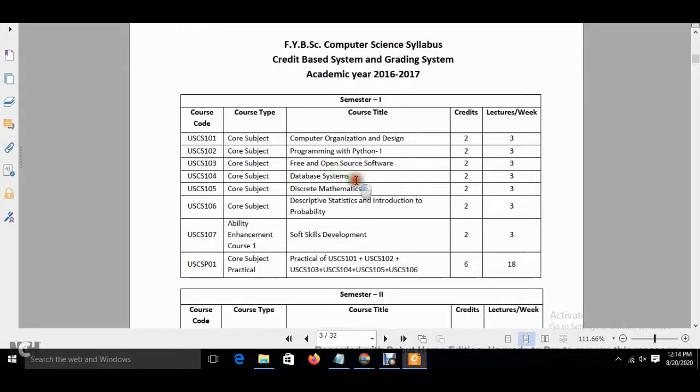Then database systems, that comes under 104. Database systems means the DBMS concepts, then what are tables, what are first normal form, second normal form, what are entities, candidate keys, super key or foreign key. This means all database tables, how to create tables, and what are database repositories, data mining, and all this you will study in database systems.